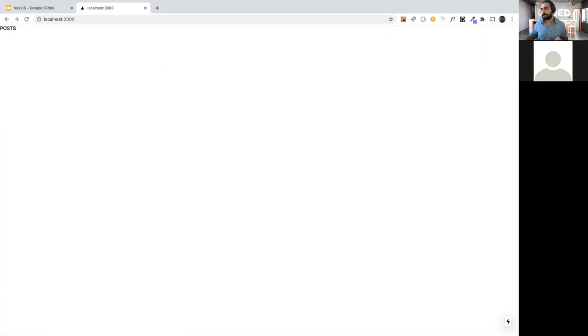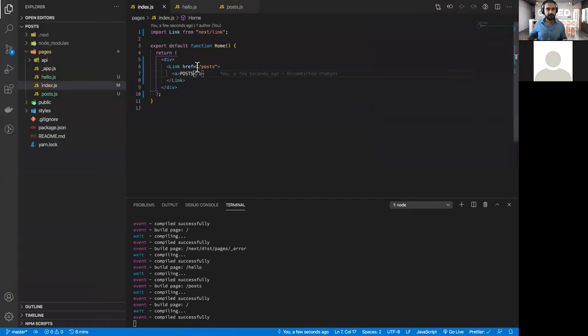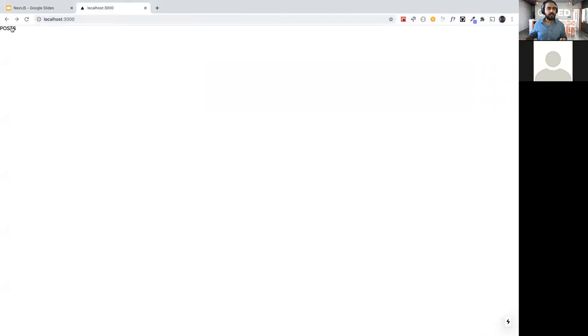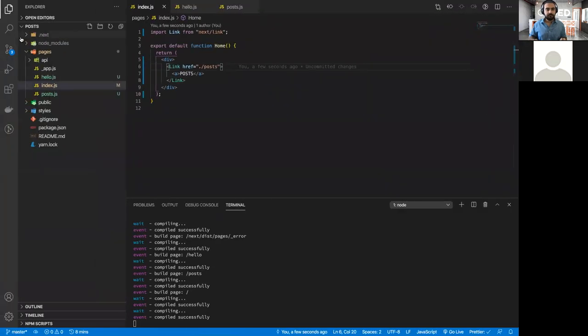If you put a dot before the slash, which indicates that it's in the same folder, will it still work? That's a great question. I've never tried that. Let's find out. Seems to be working. Great. I wouldn't recommend doing that though. The idea is that this is supposed to be relative to pages. So it's a relative path from pages.